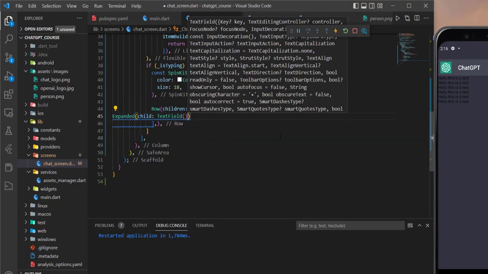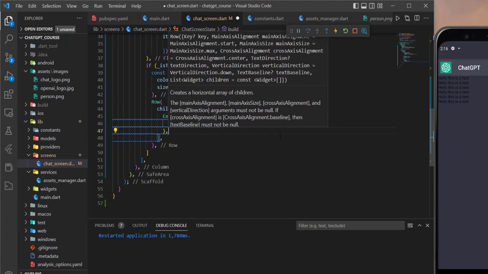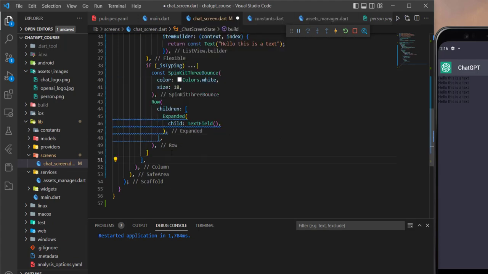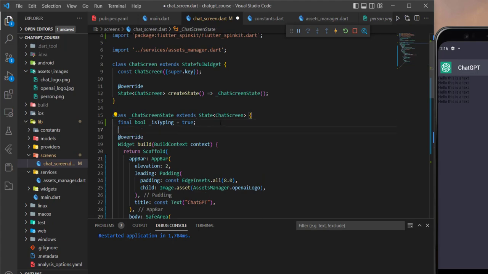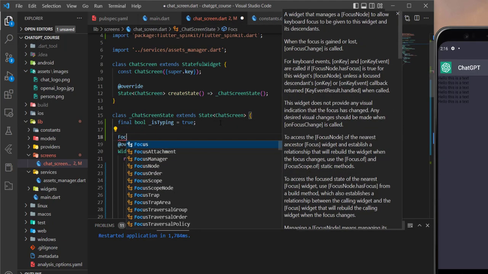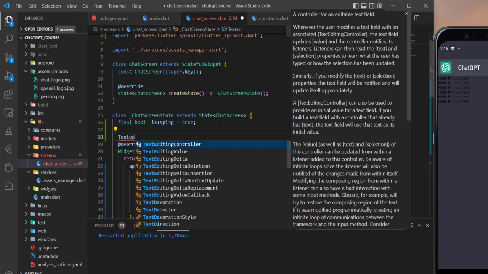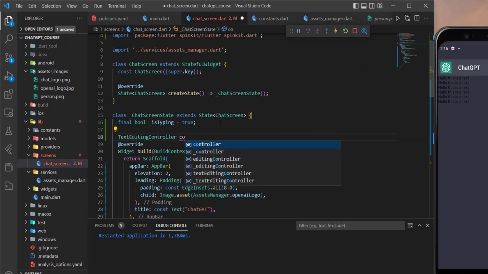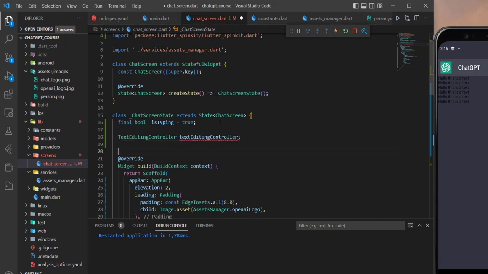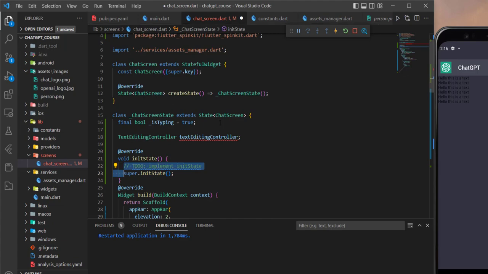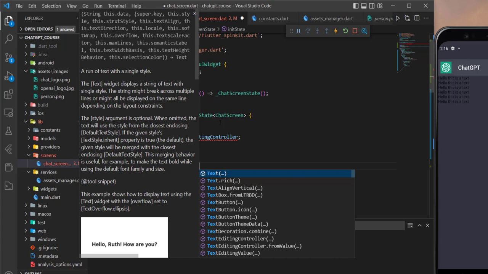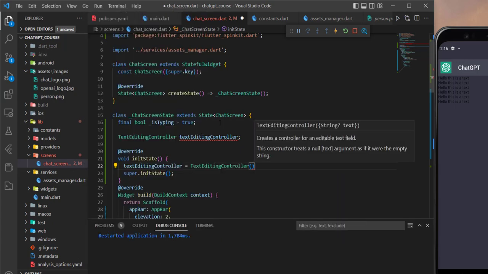For the text field, we need a controller and we need a focus node. Okay, so in here, let's define a focus node. Or we can just rely in our case on the controller. So let's define a text editing controller, and I will name it text editing controller. We can define it directly like that, or we can define it in the init state, initialize it. So let's say text editing controller equal to text editing controller, just like that.